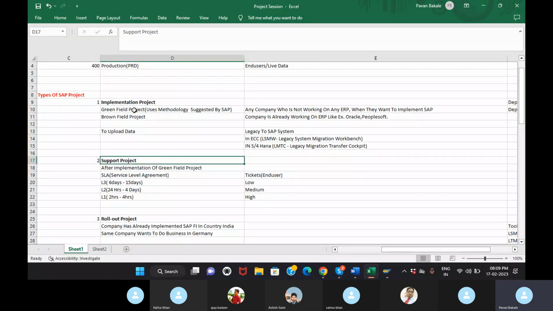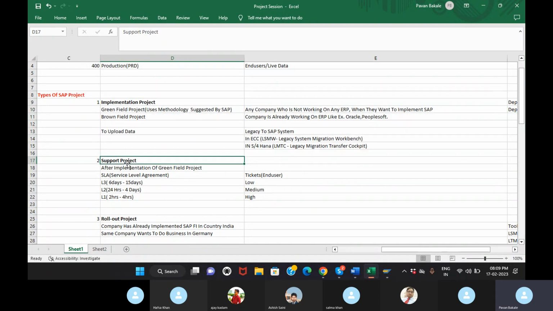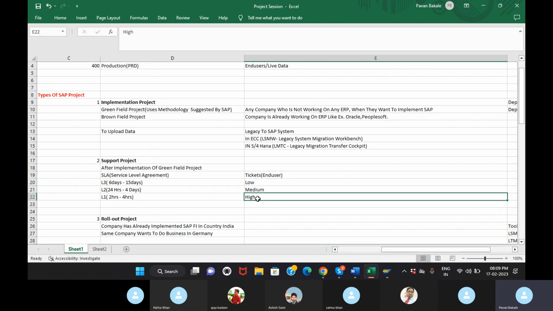Support project means what? After the project is implemented, implementation is done, to support that, we use a support project. In a support project, a company will sign an agreement with the consultant. It is called SLA, service level agreement. Why? Because the end user people raise tickets. If they get any error in the system, they will raise a ticket like low, medium, high, something like that.